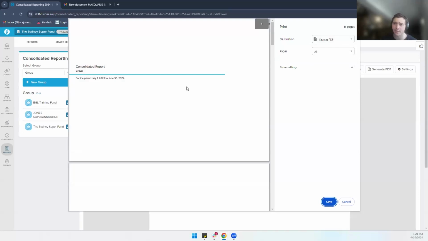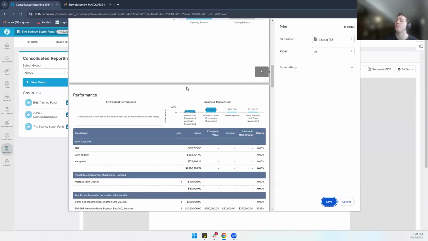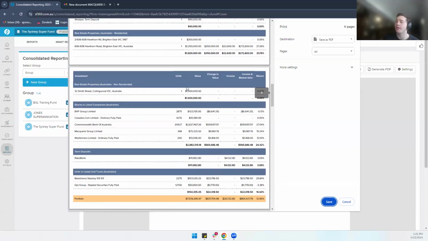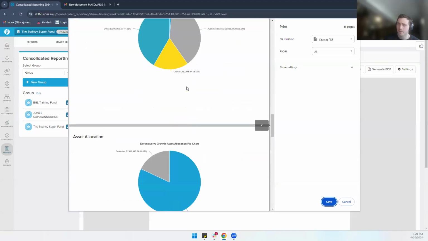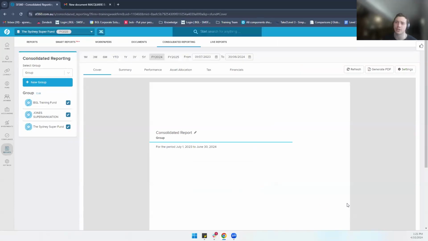So I can save it as a PDF. I probably won't. We'll just go through the preview, and you can just see the report which will be managed through here. So it is a nice little feature to have, especially when you have members of trusts or SMSFs that you are managing together. This is probably a nice tool to use to help them when it comes to reporting time.